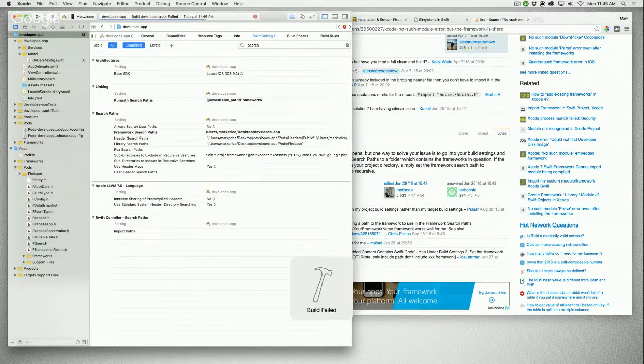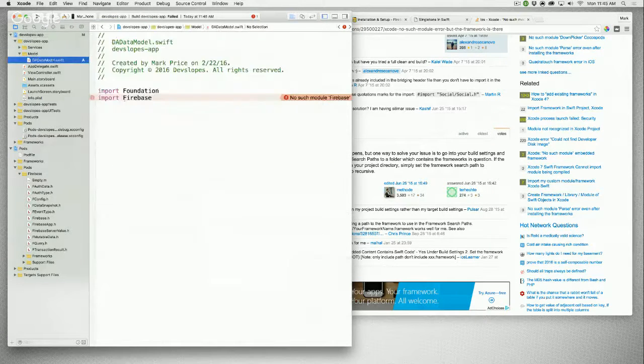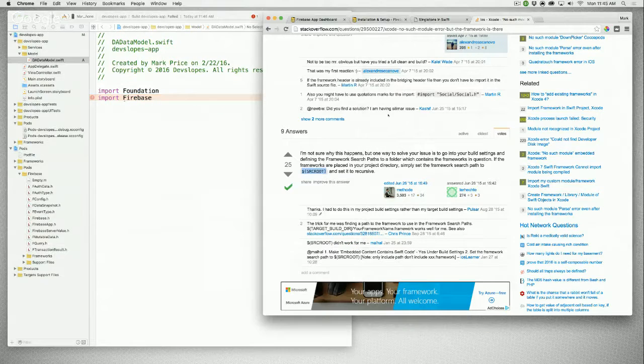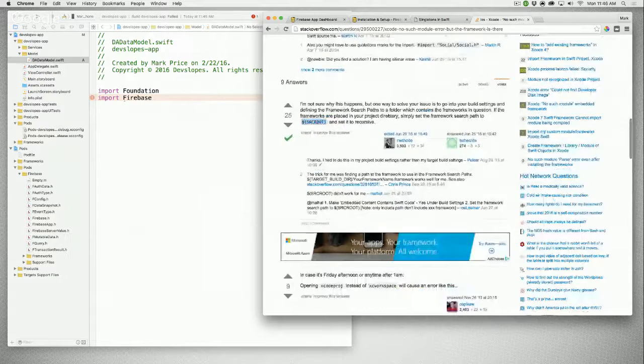Clean it and build it, and it still fails. Wow. We're off to a great start here. Okay. All right, framework search paths. Your framework name worked well for me. Come on, come on, come on.